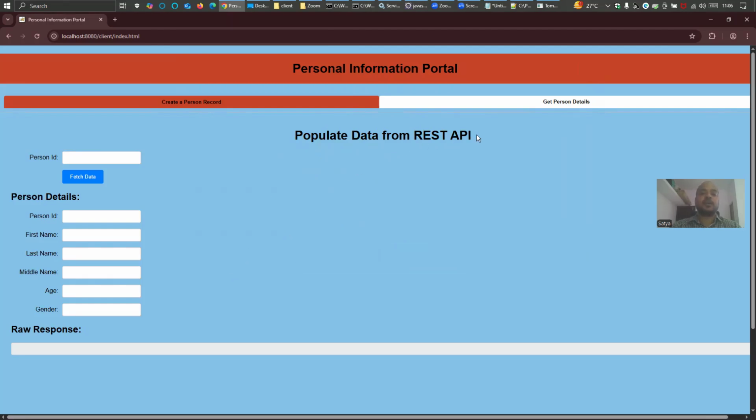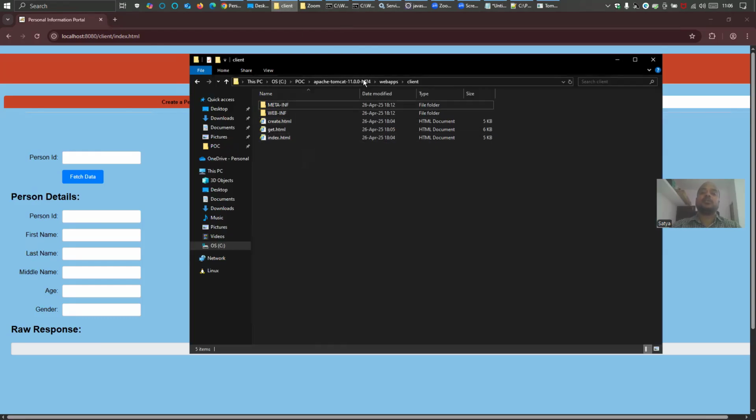If I change this "populate data from the REST API", I can put it here, populate the information, or, no, personal information or person information, right? Let's put it as personal information. At least let me do some changes in front of you and show you how you can debug this web application if you have any issue.